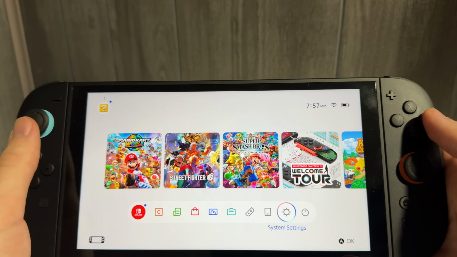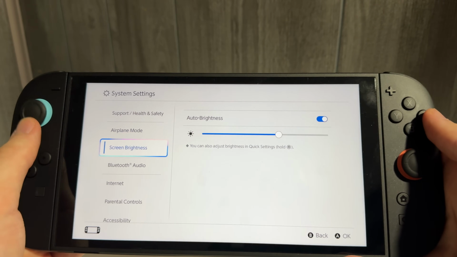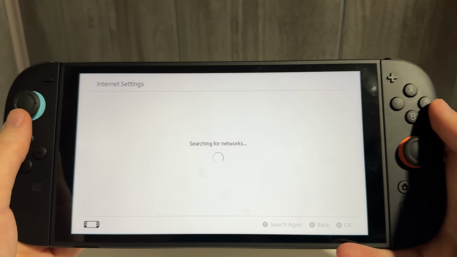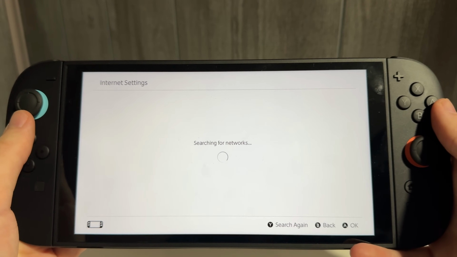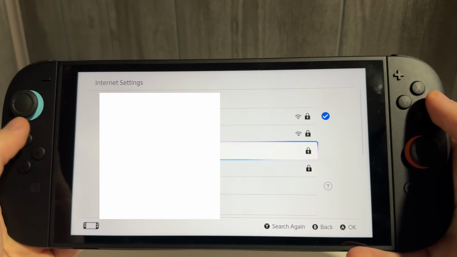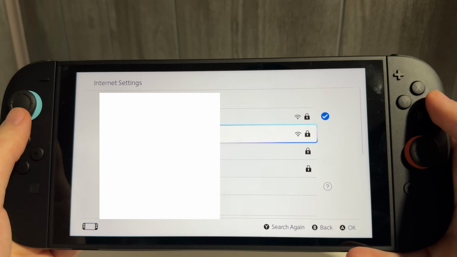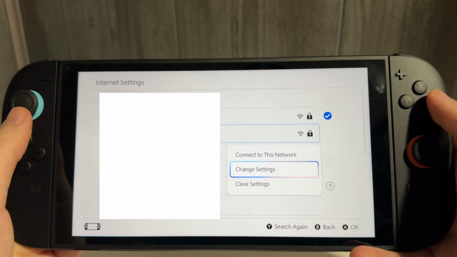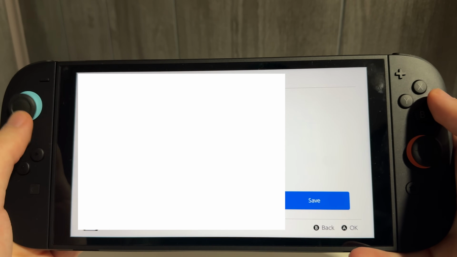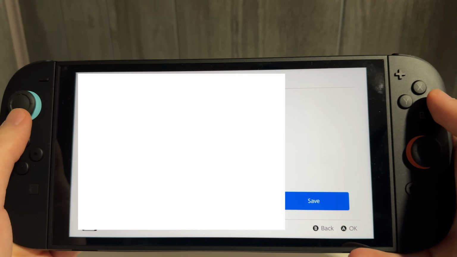So first of all, we're just gonna head right into settings here, and you're gonna head to your internet settings. I'm probably gonna have to blur all of this out because I can't have you guys seeing all my internet settings. So pretty much how this works is you pick any network that you're currently connected to and you click change settings. So once you're in there, this will all be blurred out.